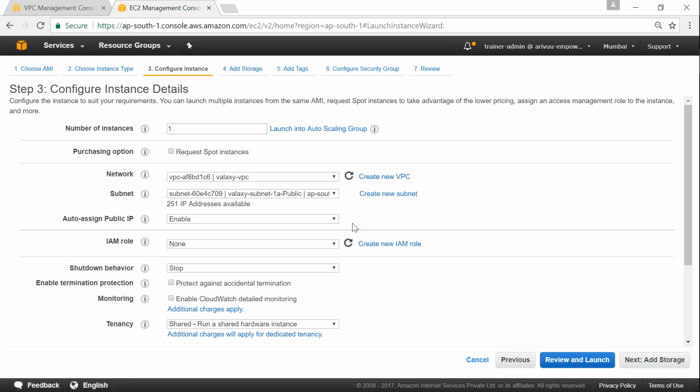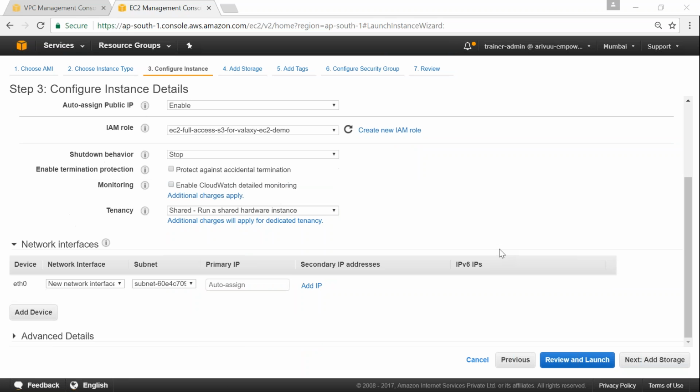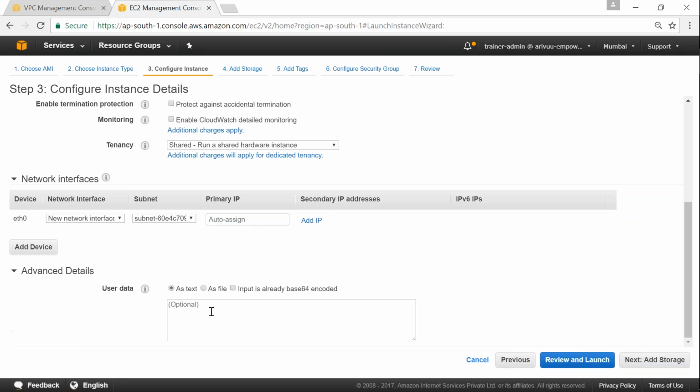And I'm just going to attach a role so that I can talk to my S3 bucket and pick up some files from it. So I'm going to choose that role here. The next step, since I've created an IAM role, is to go to advanced configuration details so that I can copy paste the commands that I want to run when it is booting. Since I'm going to start up a web server, I'm just going to add some commands that I will paste there right now.